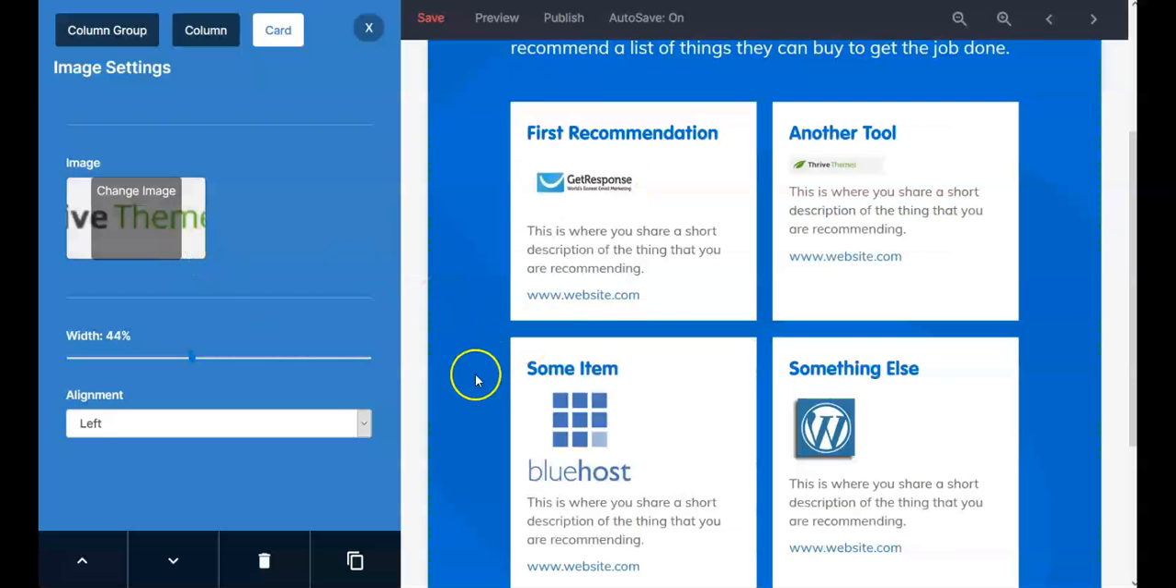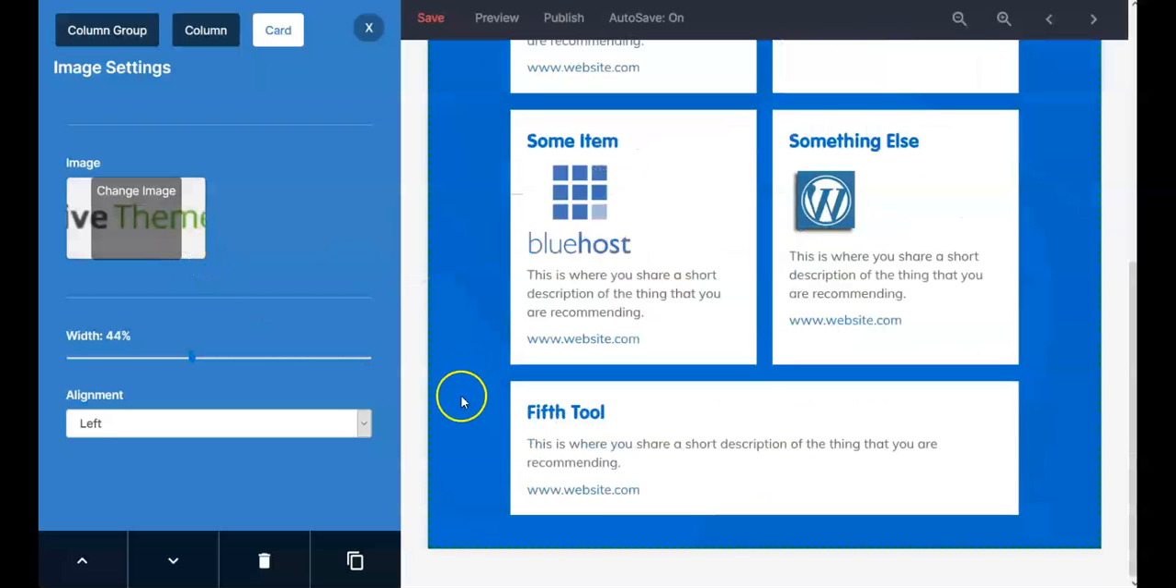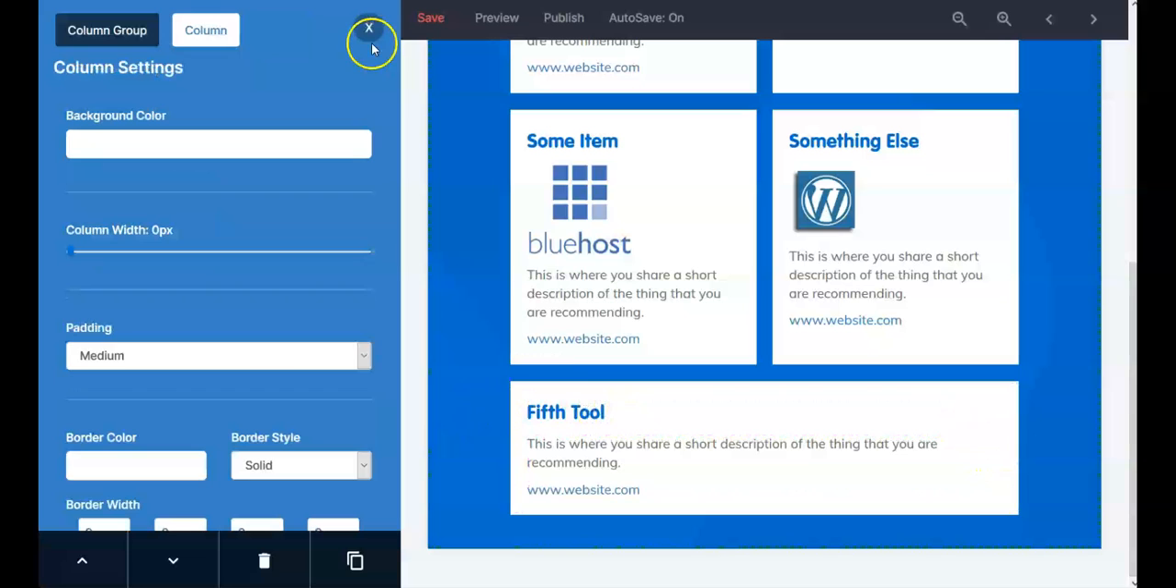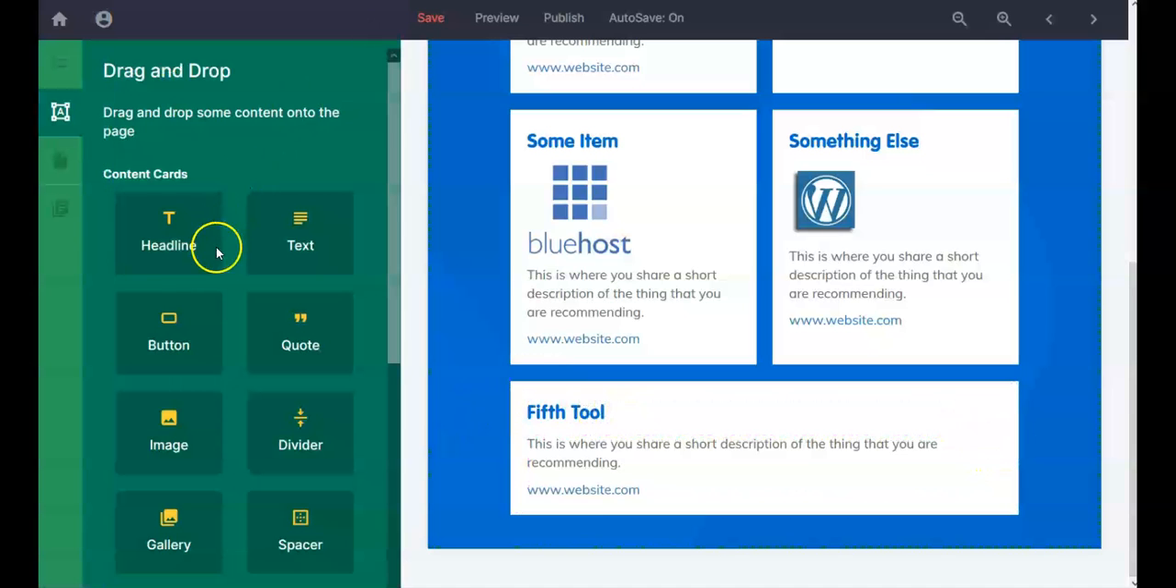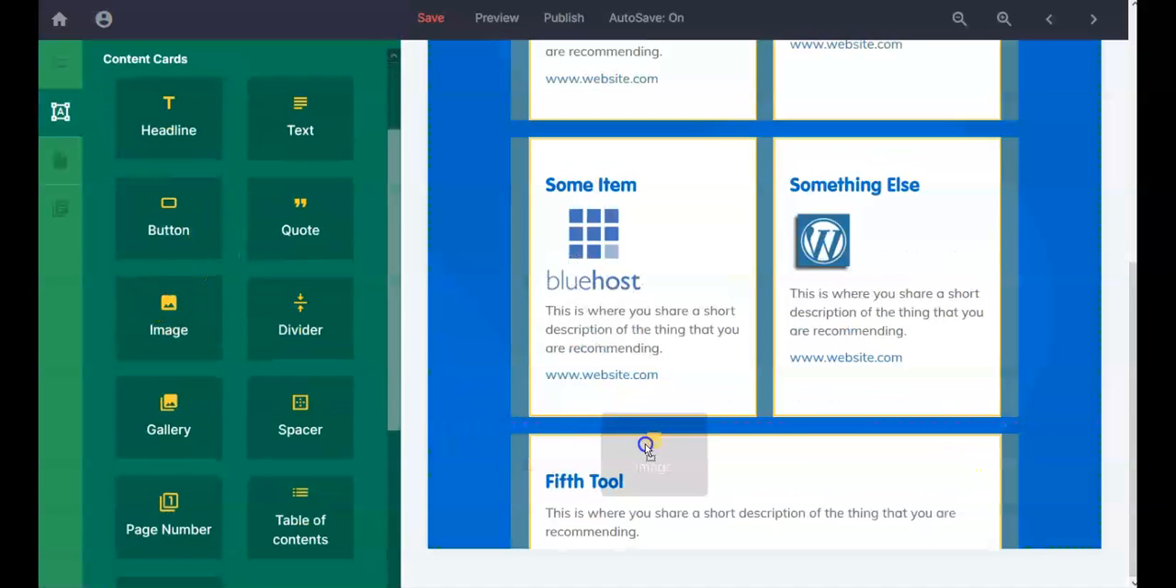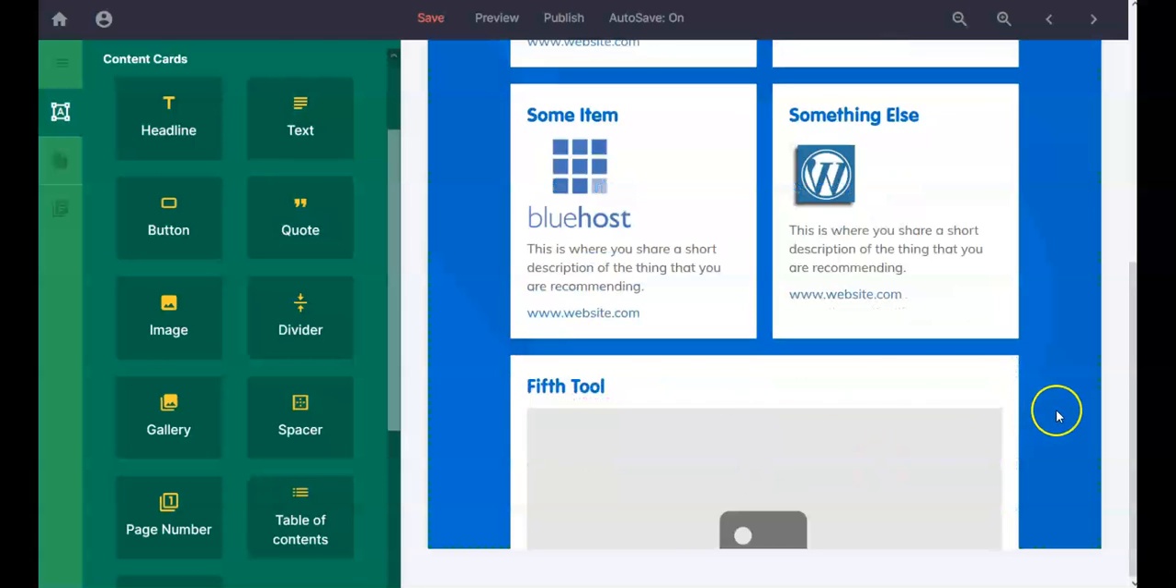I've got one more. I'm going to come down here. Now I have to put an image here. Next, I'm going to click in this box outside of the text. I'm going to click there and close this box so I can grab an image and put it in there. Let's see what happens.